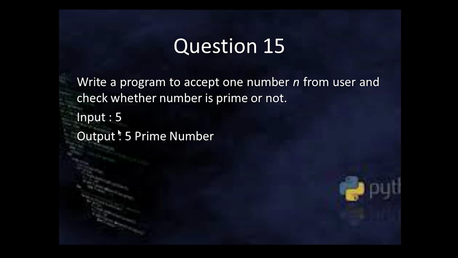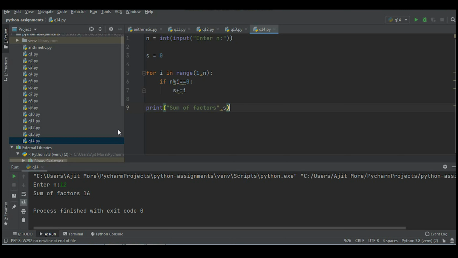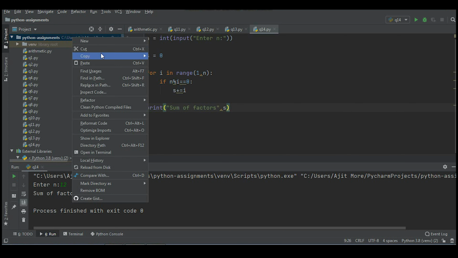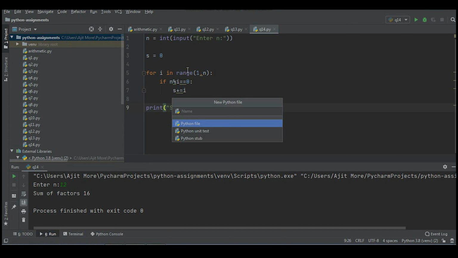Means excluding 1 and n, it should not be divisible by any of the numbers in between. Like if the value is 5, it should be divisible by only 1 and 5. Now in between values are 2, 3 and 4. So 5 is not divisible by 2, not by 3, not by 4. That is the reason 5 is prime. But for example, if I take 6, now all the legal values are 2, 3, 4 and 5. But 6 is divisible by 2, therefore 6 is not prime. Let's write the solution for this quickly. We'll create one more file. I'll give the name to the file as Q15.